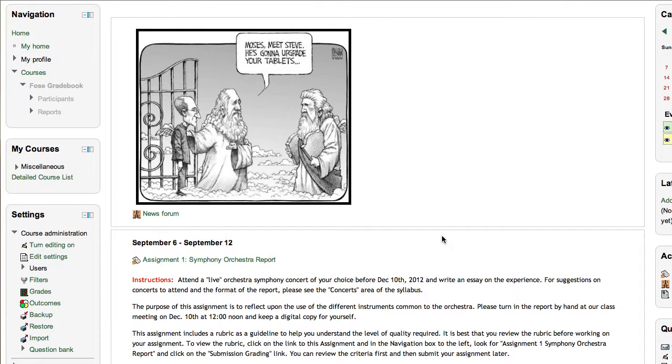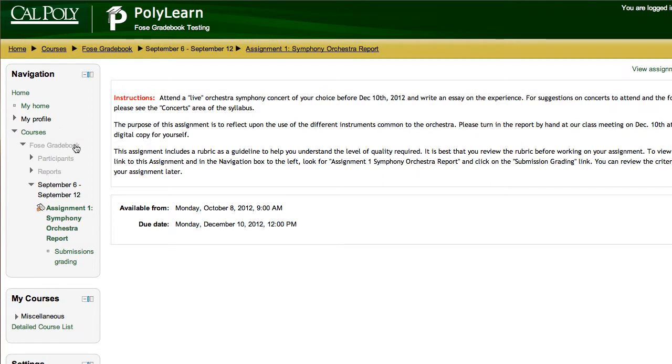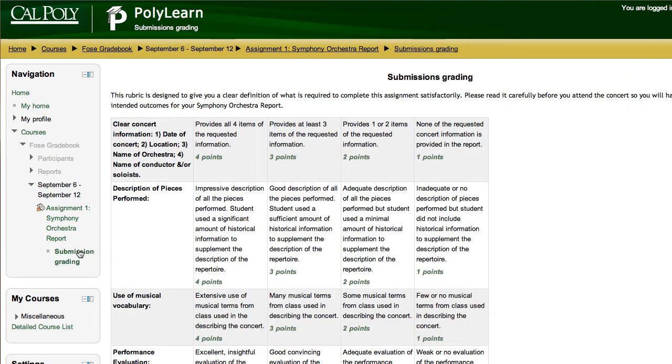Let's go into a Moodle course and just look at what the student will see when you reveal to them the rubric. So we have a course here, and I'm giving the student an assignment on a symphony orchestra report. So you can see here that there are instructions for what the students are supposed to do, and when they click on the link to the assignment, it changes things in their navigation area over here. So now they see the assignment over here, and they see a link that says Submissions Grading. When they click on that link, it takes them in to see the rubric.